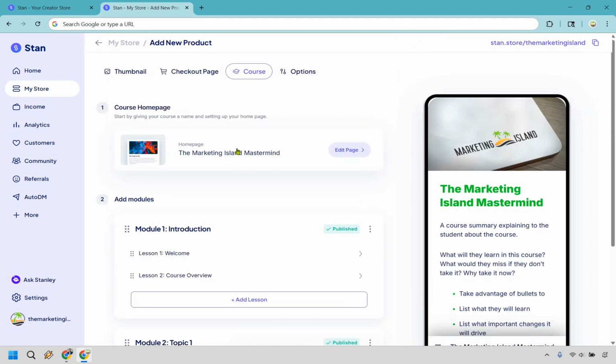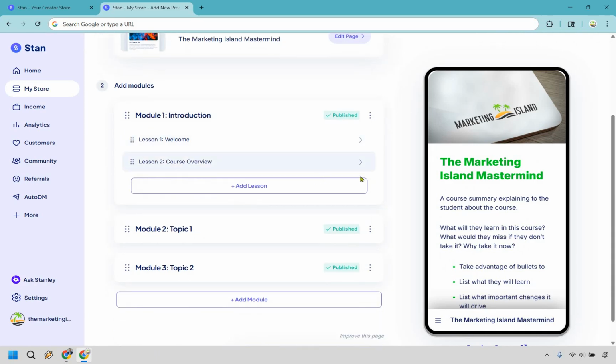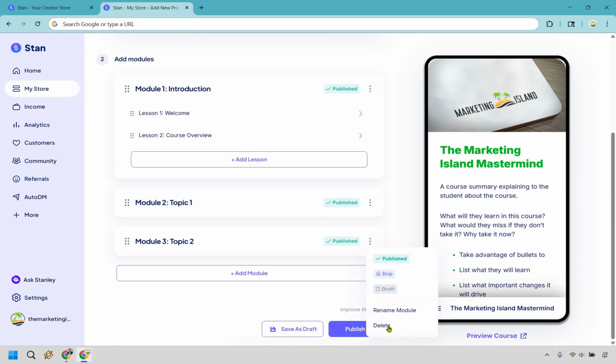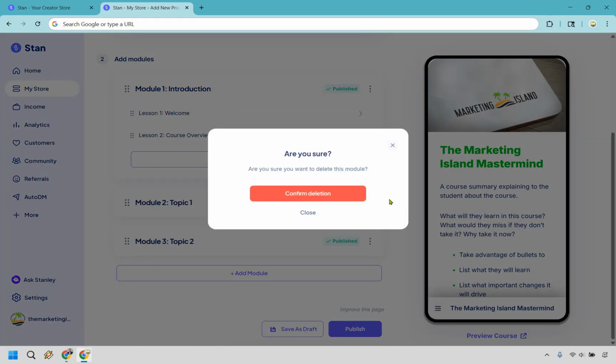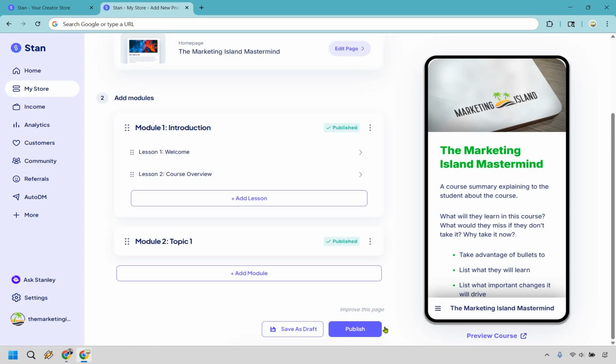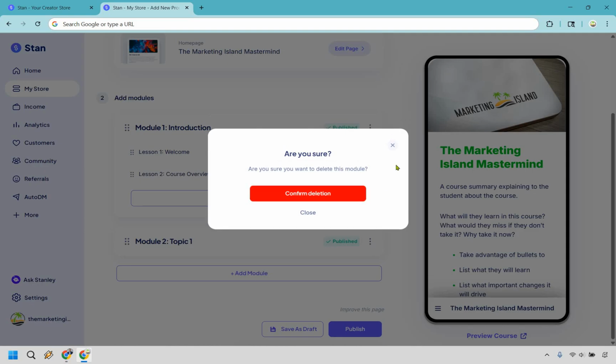Alrighty then, so now what we want to do is add the modules and of course the lessons. So this is going to be easy to do. What I'm going to do is just show you how to delete these. I'm going to delete all of this. Let's delete. And let's delete. So now you know how to delete these, okay?